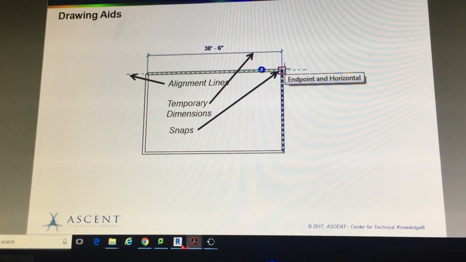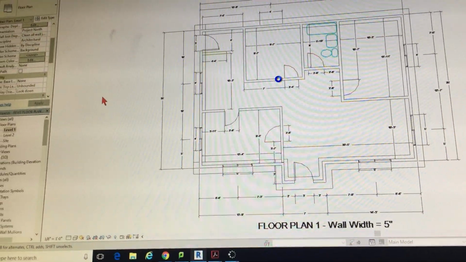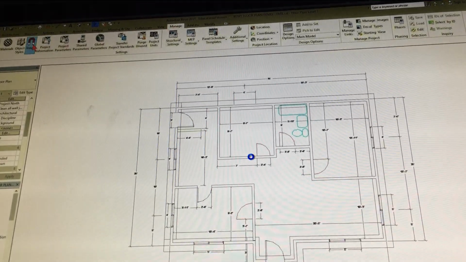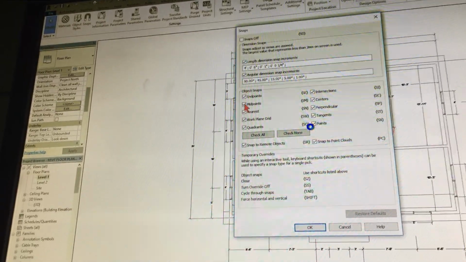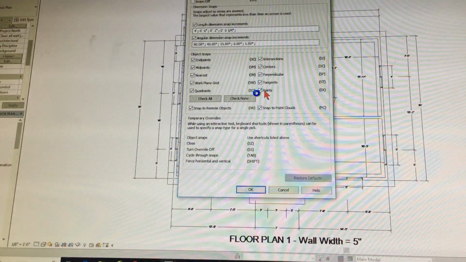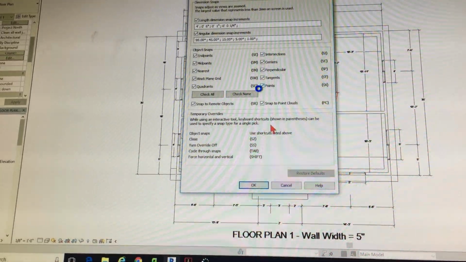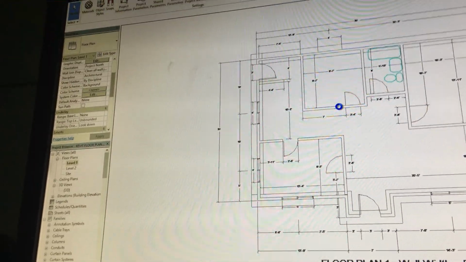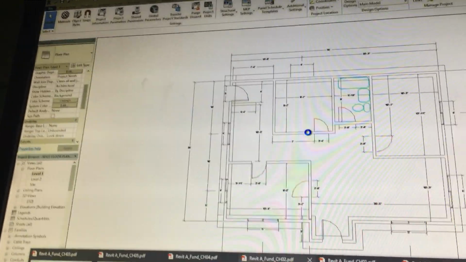By the way, your object snaps are also included in Revit under Manage right here, and you'll see your snaps right here. So if your snaps are not turned on, you can turn them on right here. All of mine are turned on right now. You don't necessarily have to have them all turned on, but they just are by default. So that's under Manage and then Snaps. That's something you just want to be aware of.